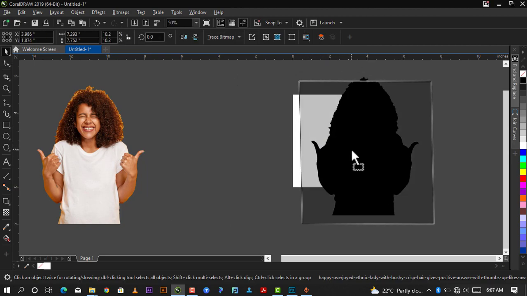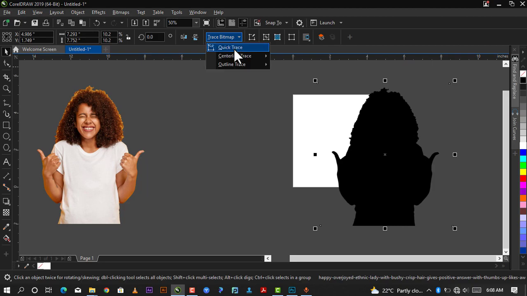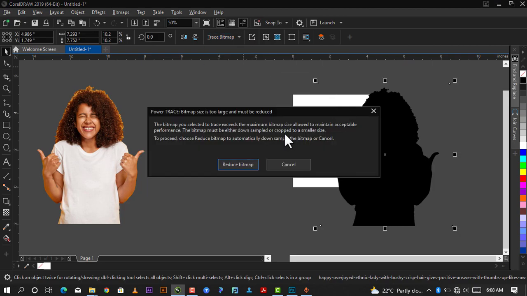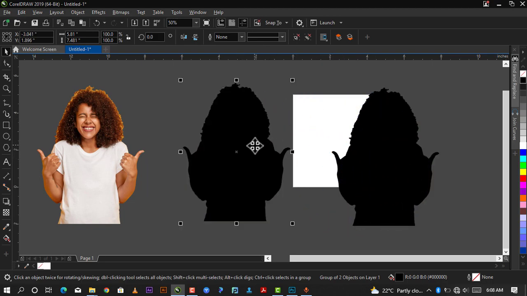So when I'm done reducing them, what I'm going to be doing next is to go down to Trace Bitmap, and I'll go down. You could use any of them, but I'm going to make use of Quick Trace. In case you're just seeing that box, just click on reduce. The purpose of tracing the bitmap is so that you can be able to change the color. In case you don't want to make use of black color, if you want to make use of white, you could change it. As you can see, it's done tracing it.